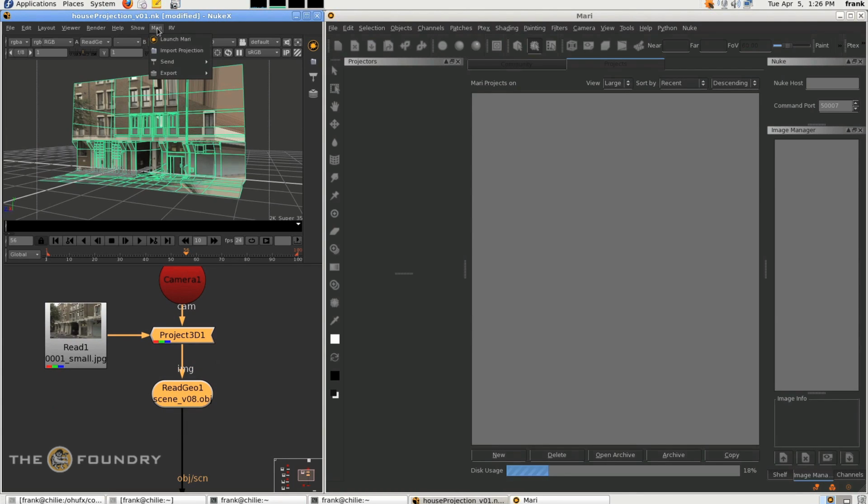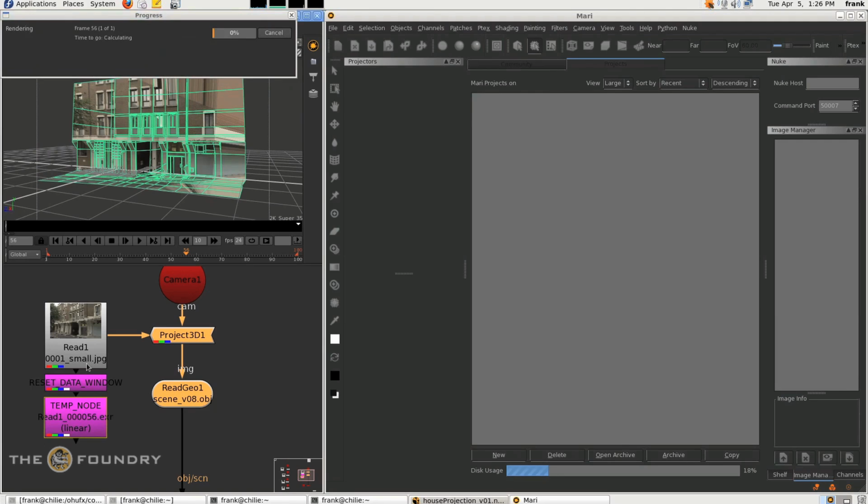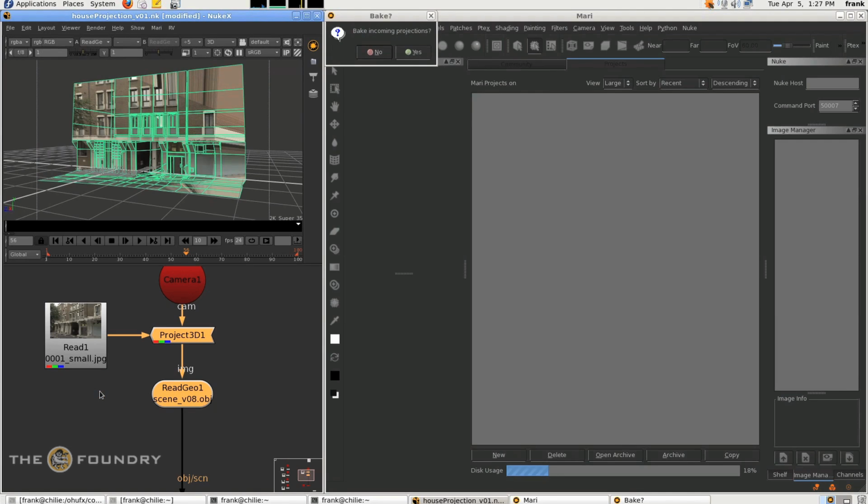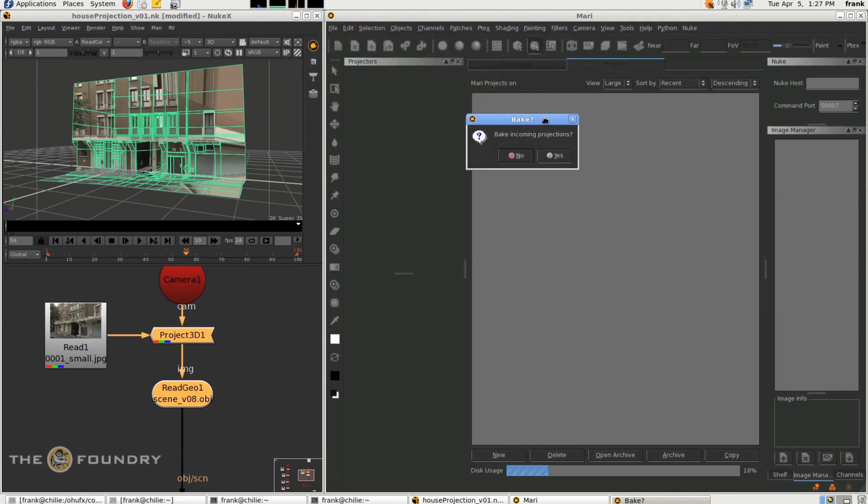Now in the Mari menu, go to Send Projection Components. This will pre-render the image to make sure it's a half-float linear light EXR with a bounding box that's compatible with Mari, and put all that into the Mari data directory, and send it all over to Mari. Mari now wants to know if we want to bake the incoming projection. I'm going to hit no.